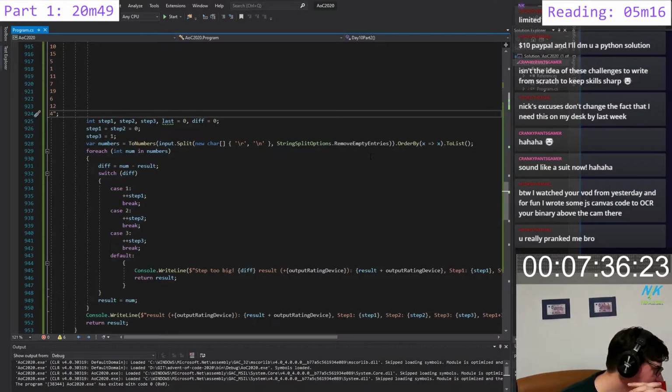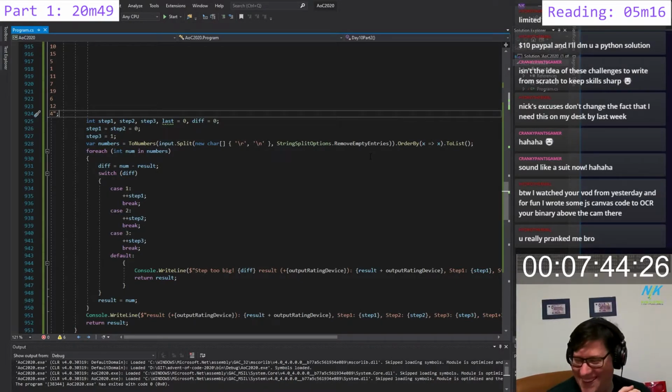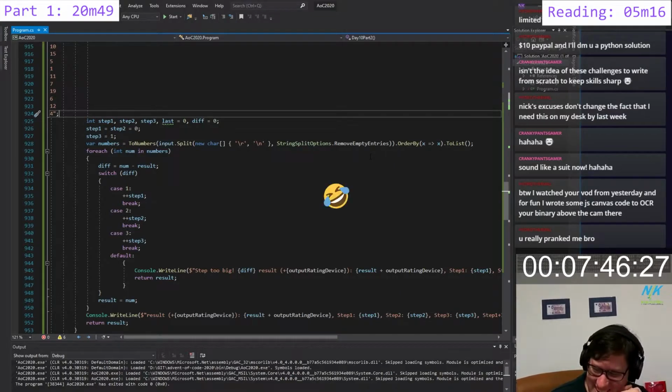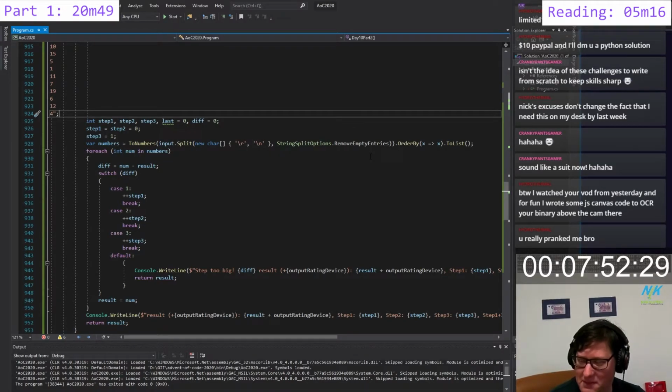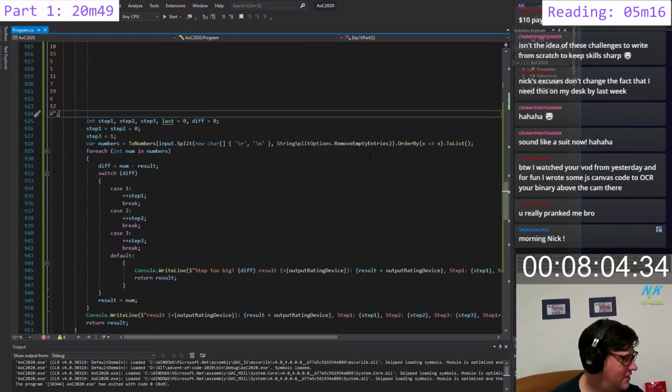I watched your VOD from yesterday, and for fun, I wrote some JS canvas code to OCR your binary above the cam there. You really pranked me, bro. Yeah. Nice. I've had so many disappointed people who were expecting more of a challenge, or like a puzzle trail that starts there. So if I get time, I really will have to do that. So yeah, expect a change there.